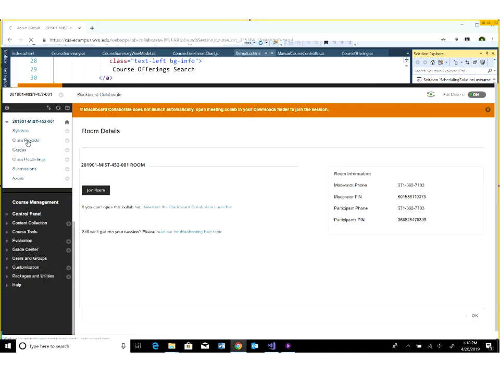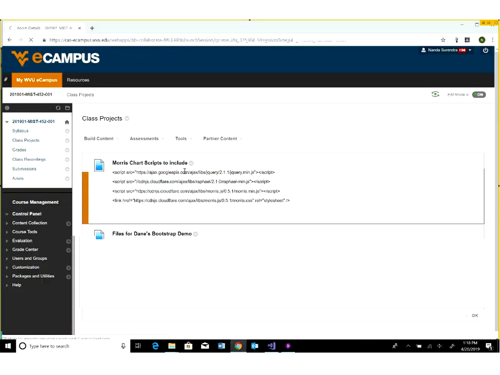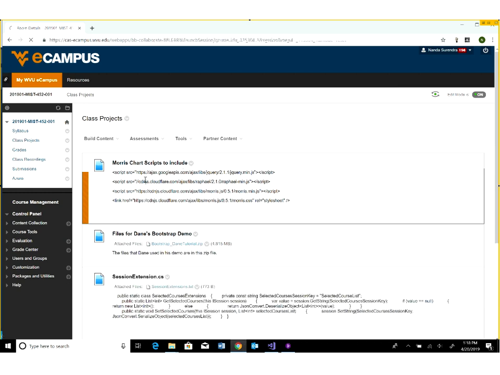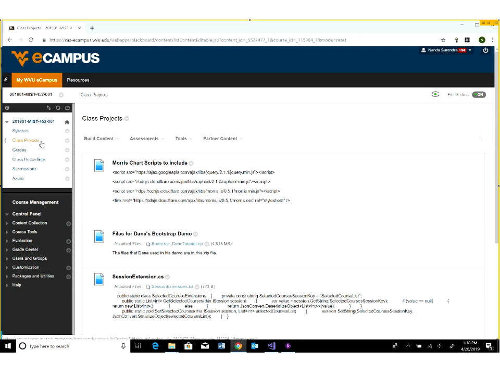Okay, so these are the 4 references, and as I said, I have posted it under class projects, Morris chart scripts, to include actually 3 scripts, and the 4th is a style sheet. It's posted on eCampus under class projects.